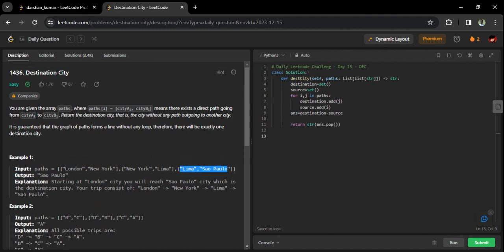In the second example, it's a smaller one and easier to understand, right? What they're saying is the name of this array is called paths. You are given an array of paths where paths[i] is equal to [cityA, cityB], the first is city A and the second element is city B. This is paths of zero, these are paths of one, these are paths of two. Inside each of these there are two things, city A and city B.